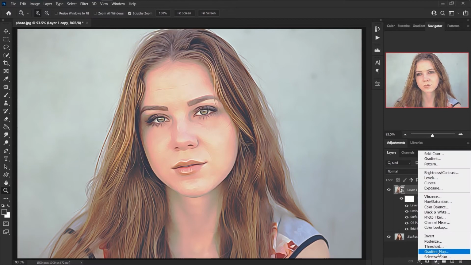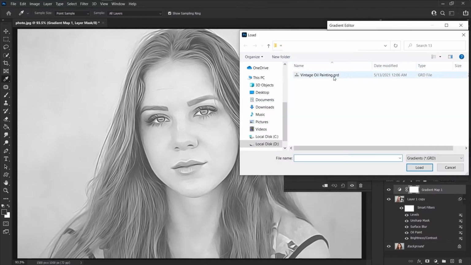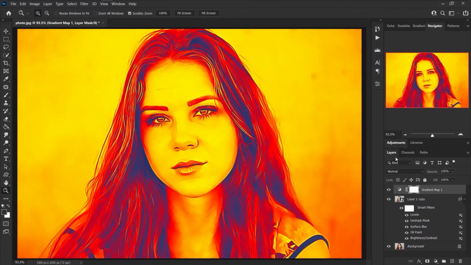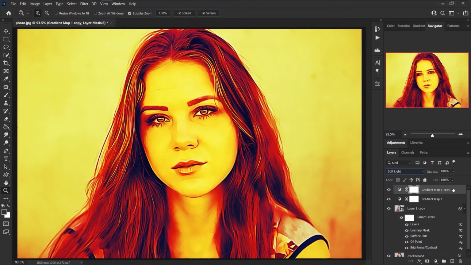Create a new gradient map. Import the vintage oil painting gradient map you downloaded from the description below this video. Set the blend mode to soft light. Make a copy of this layer. Decrease the opacity to 50%.